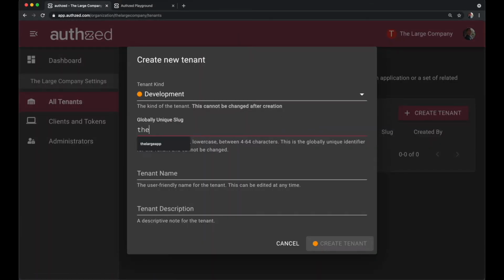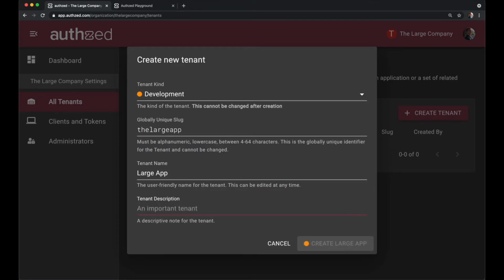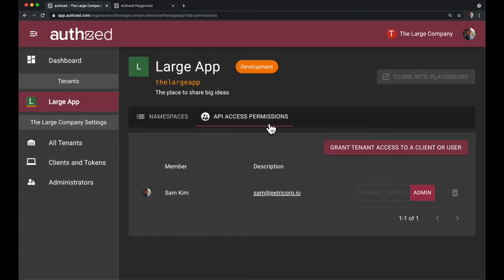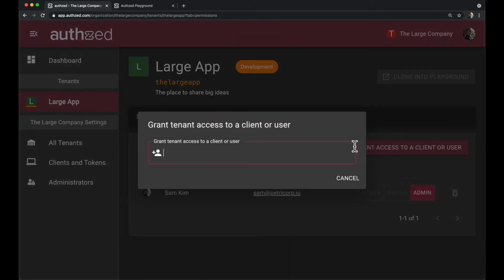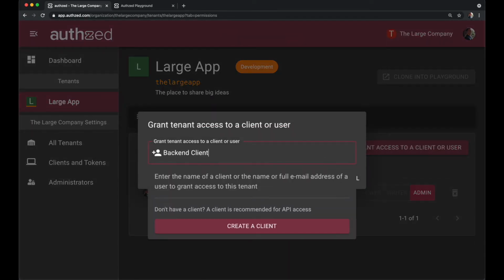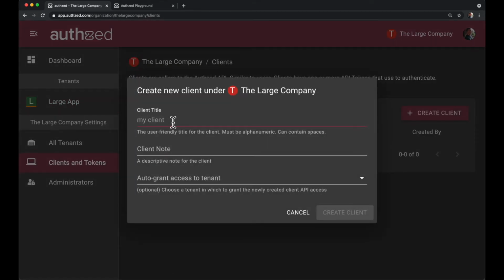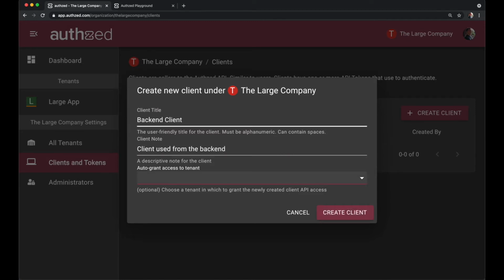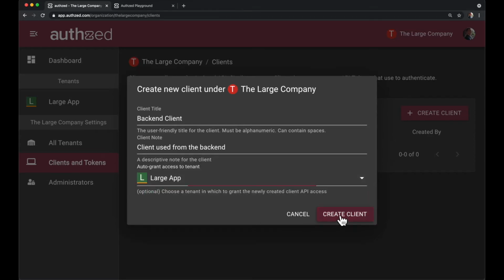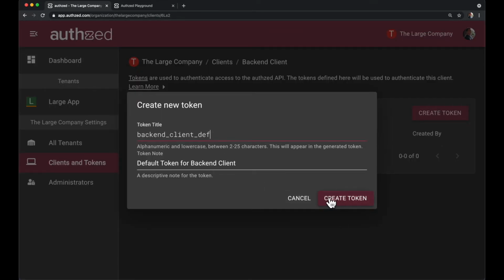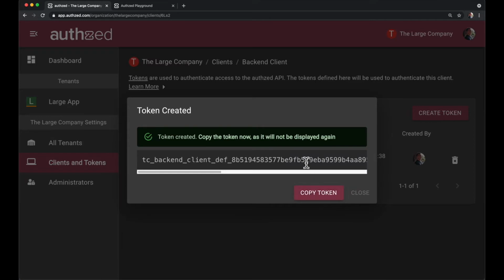I've already created an organization for our company, and we'll add a new tenant. Tenants are just a logical grouping of the pieces that make up a permission system, and in our case, our tenant will represent our web app. Next, we'll create a client and a token, which will enable our web app to make API calls to Authzed. The token is a shared secret between our app and Authzed, so we'll copy this and keep it in a safe place for later.